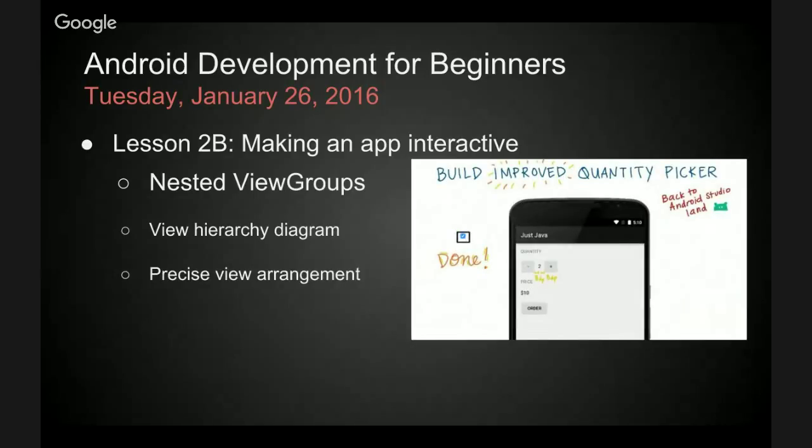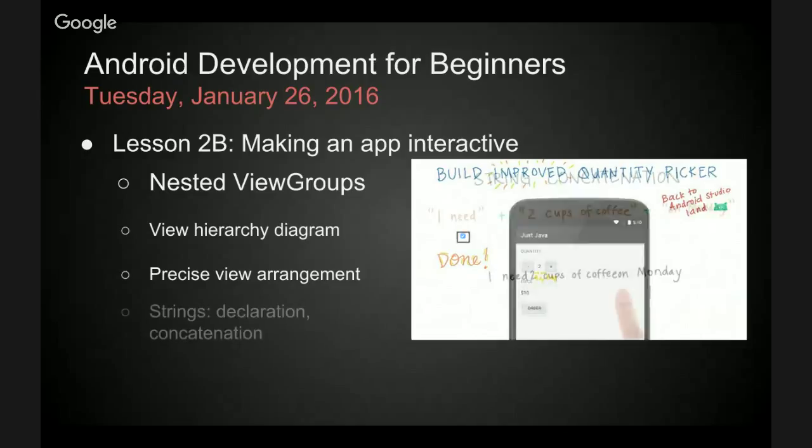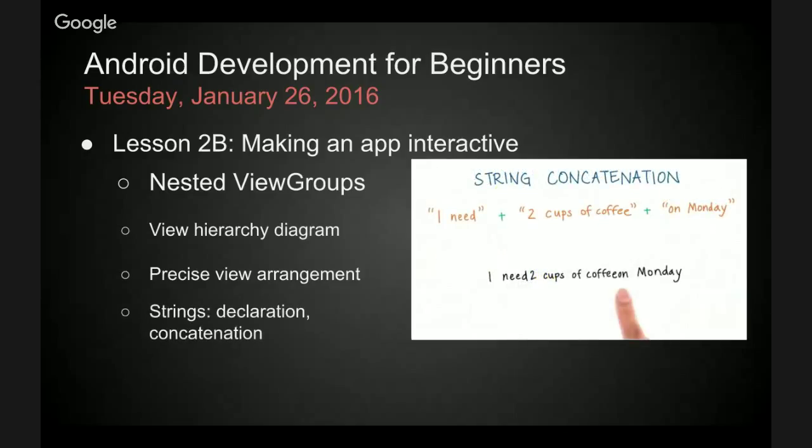Precise view arrangement goes through the concept of padding and margins, making sure your views are placed on the screen exactly where you intend them to be. And one thing that still gets me sometimes is how to declare, concatenate, and use string variables.